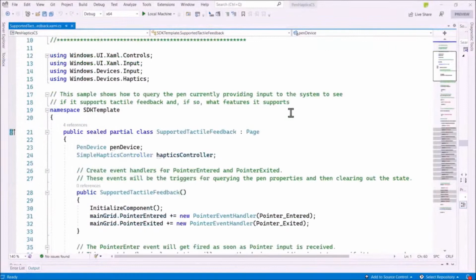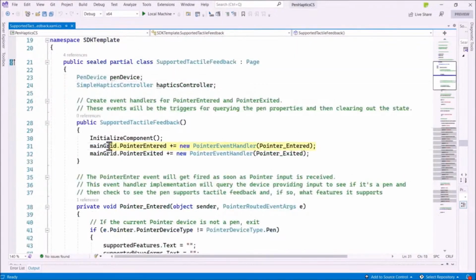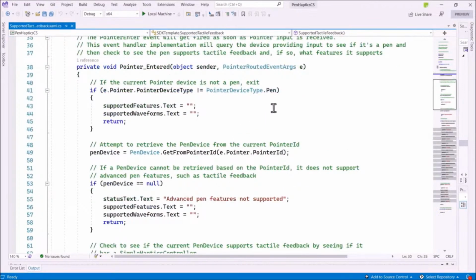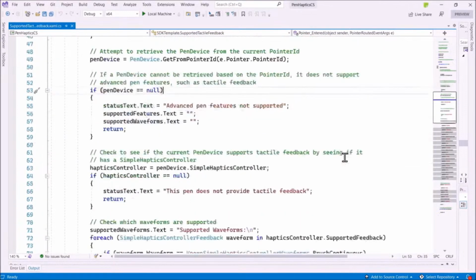To do this, you use the pen device object to get access to its simple haptics controller. Now, I'll be doing this in the pointer entered event for my app's main canvas, and this is going to fire as soon as the pen is in hover range of the screen. In the event handler, the first thing I'm doing is checking to see if the current pointer device type is a pen. If not, I'll exit out. If it is, I then attempt to retrieve the pen device associated with that pointer event. Now, this will only return a valid object for pens that provide advanced functionality, like either pen ID or, in this case, haptics. So again, if it's null, I'll exit out.